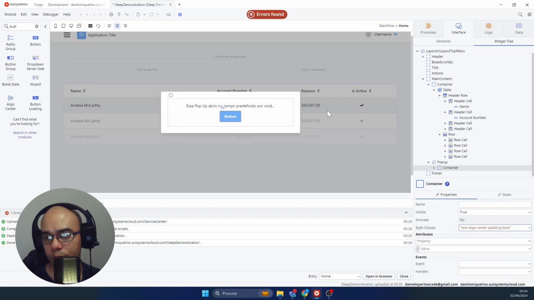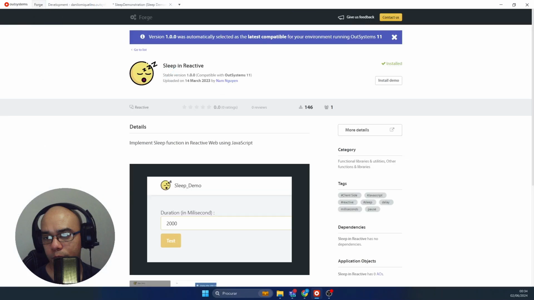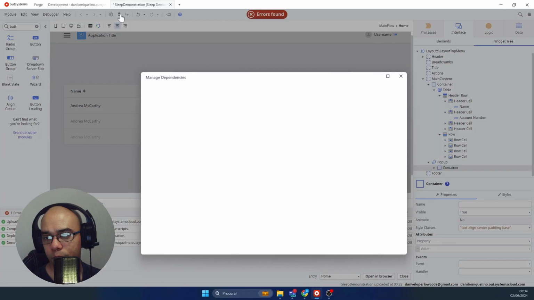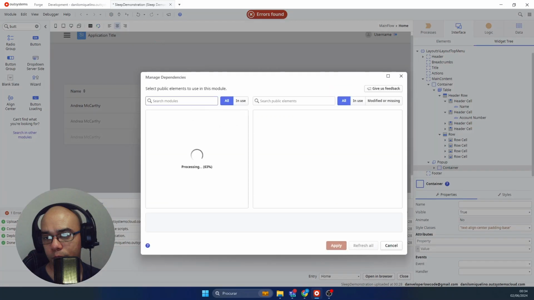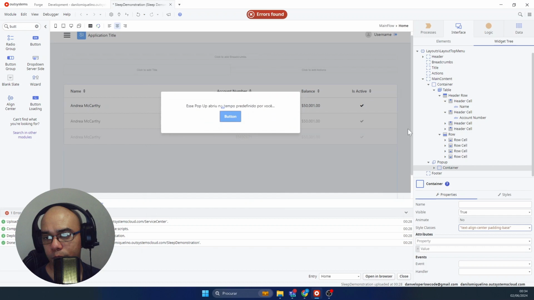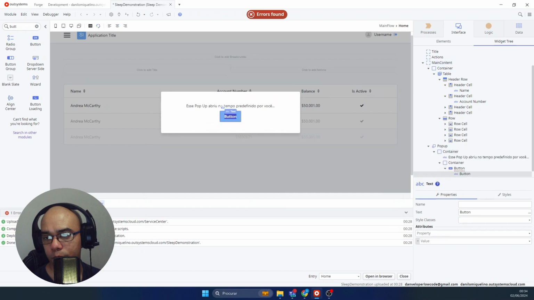Beauty. Coming back here to the Forge. First, clear, you'll come here and install the component there on your machine. I already have it referenced here, but it is like this, the Sleep. It only has this client action here. It's very simple. In my case, I will cancel; if you don't have it, you apply it there. Let me put here OK.